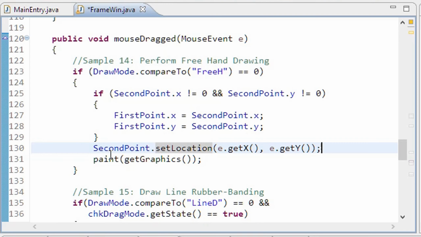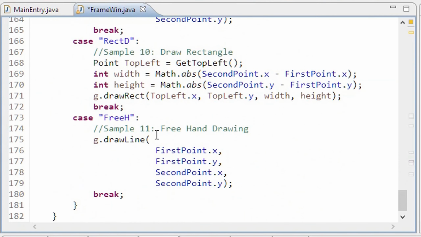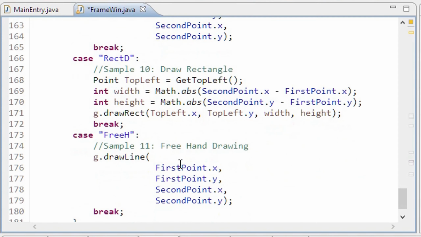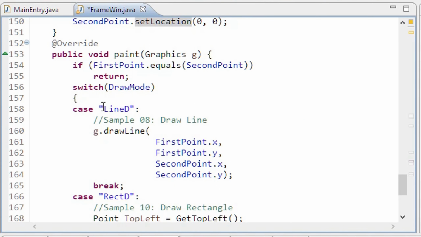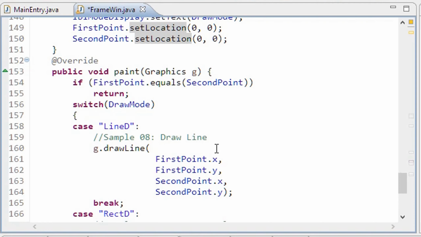Here we are making a call to paint. So we know what our paint will do. It will just check the drawing mode, and now it sees that the drawing mode is line, and it performs a line drawing between the first point and second point. The paint method doesn't even know that it is actually performing a rubber banding line.